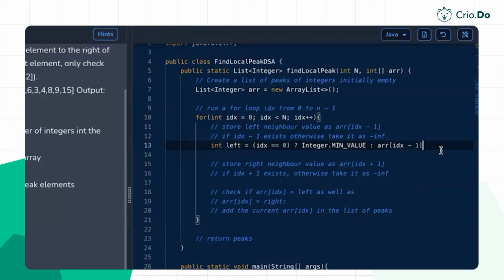Otherwise, we can take the previous index value, because before getting the value of a given index, you have to ensure whether the index exists or not. Otherwise, it will give you an index out of bound exception in Java. So if the previous index does not exist, take it as the minimum value. If it exists, take it.